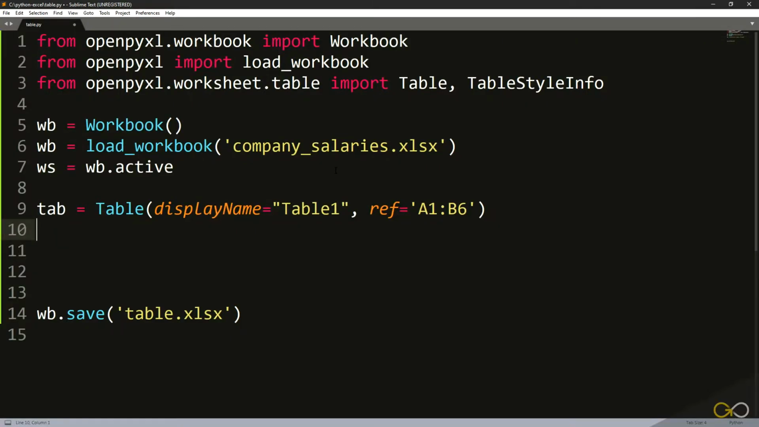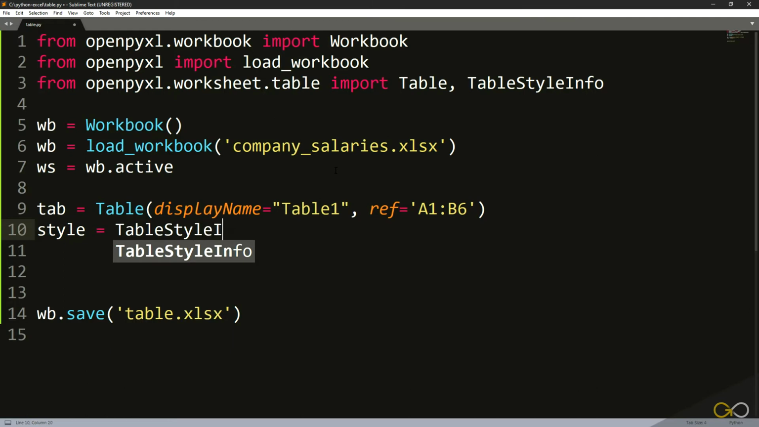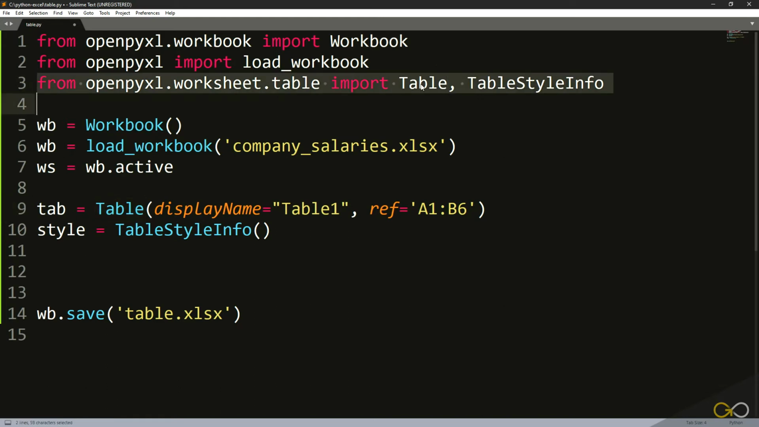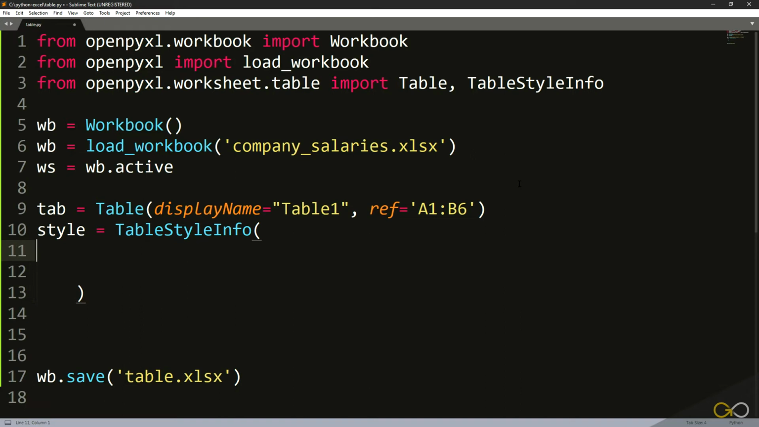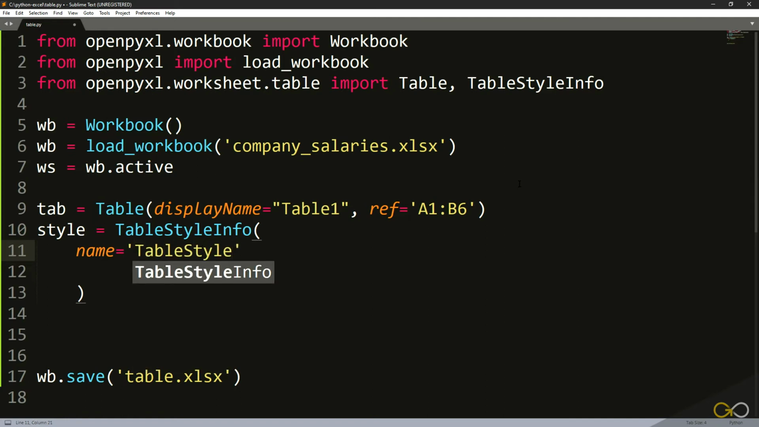Now we need to define the style. So let's go style. And let's set that equal to a table style info instance. And that's this guy up here that we imported. And here we've got several things. So I'm going to put these on separate lines so we can easily read these. So let's set the name equal to, and we want to do table style medium 9.